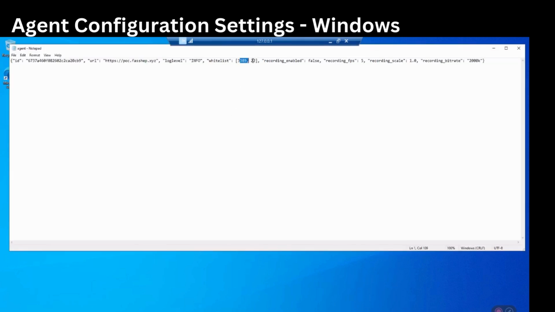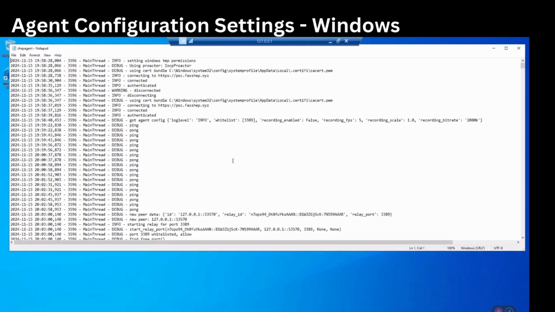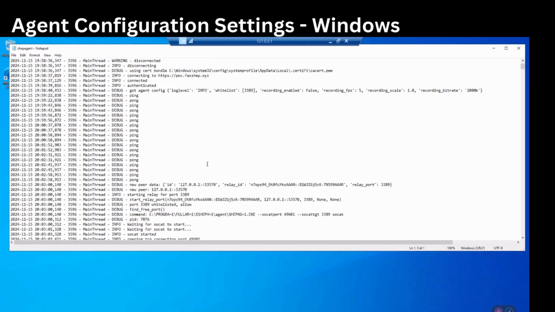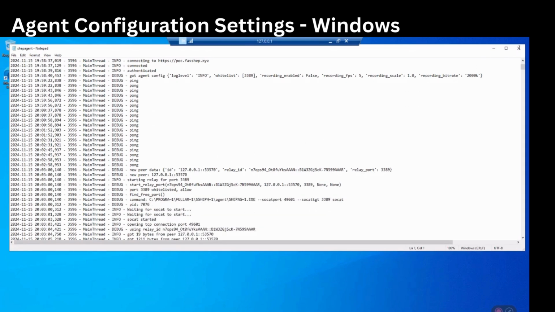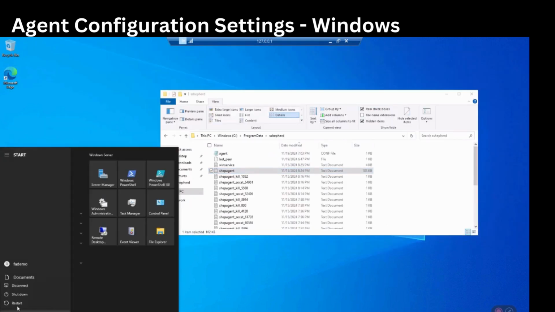Here are the agent configuration settings. And the SSHepherd log file. On Windows, you can either reboot the machine or restart the Shepherd agent in the services.msc.